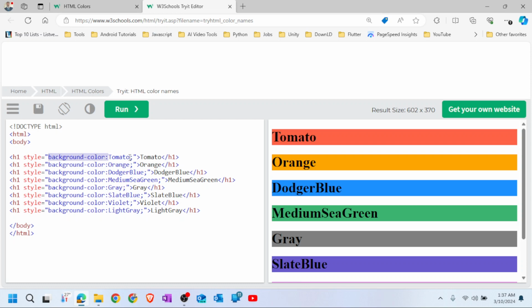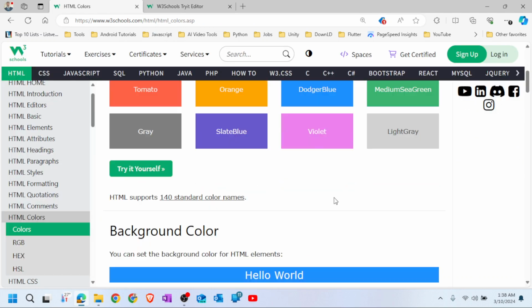Now, what colors we are giving here is, for example, tomato. If I give it the tomato color, this becomes a tomato red. Then if I give style as a background and specify orange, it becomes orange. Dodger blue will give a Dodger blue, medium green, and so on and so forth. So these are various different colors that we can use by default. All these names are there.